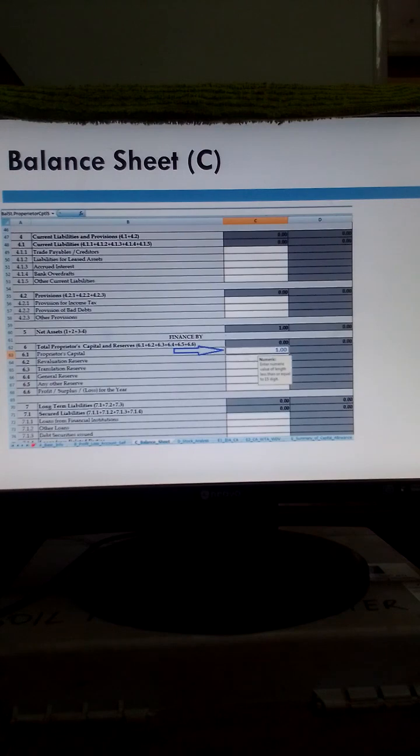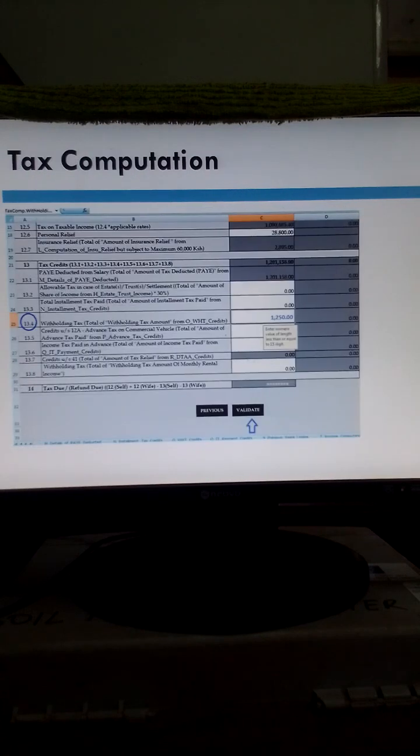Okay. After you have done that, then we go to the last section of the Excel sheet. That's the tax computation. So you go to tax computation, and at section 13.4, right here, we are going to enter the amount of tax withheld. In our case, it was 1,250. So you indicate here the amount of tax withheld.